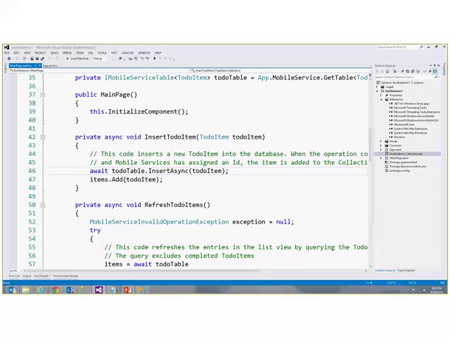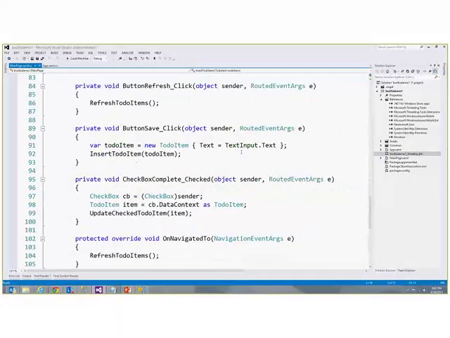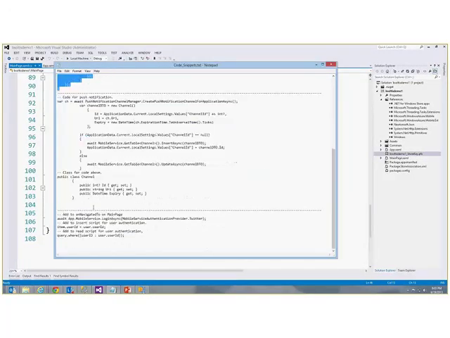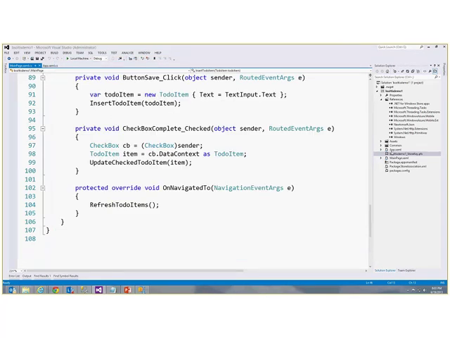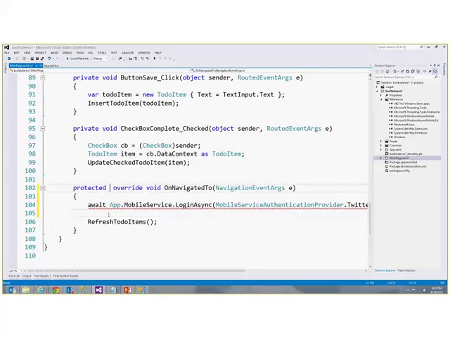So what we want to do is put this. Try to remember where I put this. Maybe I put a note. Yeah, I put a note so I wouldn't forget. Alright, so on the main page, there we go. On Navigated to, see I was there. We need to put this one line of code right here.